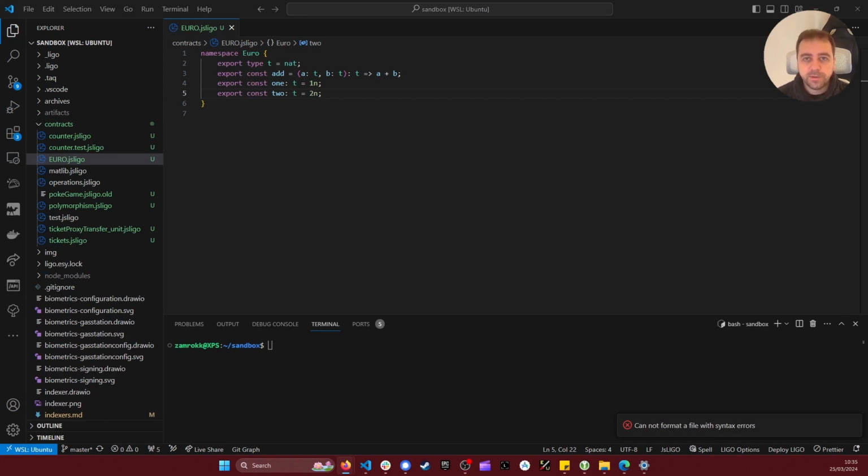We declare a namespace Euro that packages together a type T, a function add, and two values of the given currency for the coin 1 and 2.